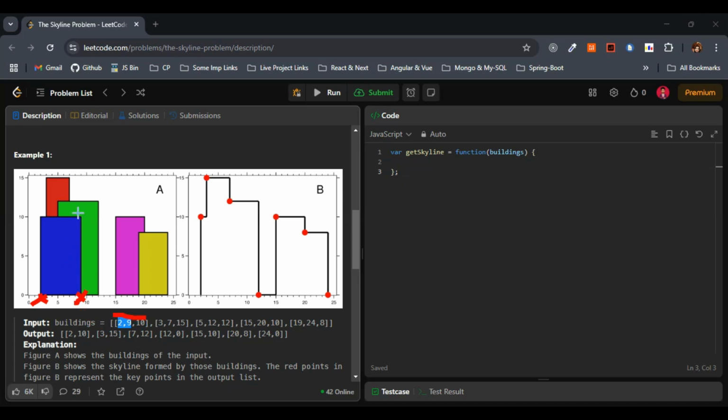And 10 is the y-axis, which is nothing but the height. You can clearly see it in the diagram they have shown. So each building is represented by left, right, and height, where left is the x coordinate of the building's left edge, right is the x coordinate of the building's right edge, and height is the height of the building. The question till here is completely clear.